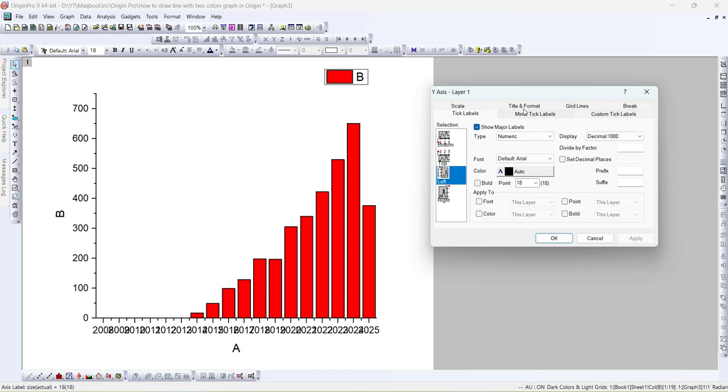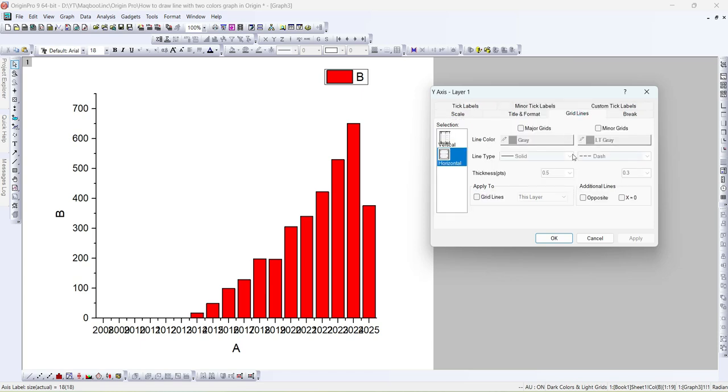You can also do this from title and format, but the grid line is the best one. From grid line, here is the option opposite here. So opposite to horizontal and opposite to vertical, and apply. Opposite to horizontal, opposite to vertical, apply. You see, now the shape is closed here.